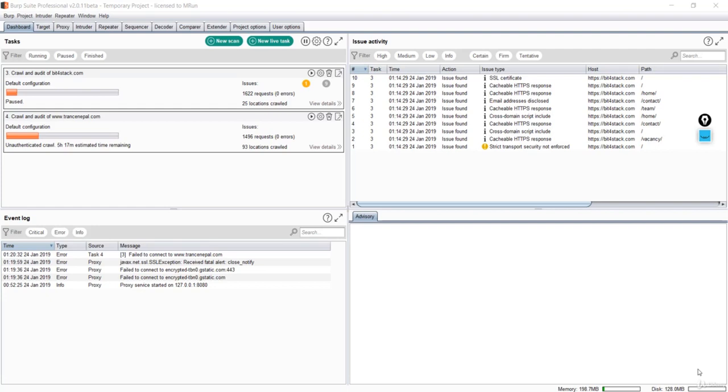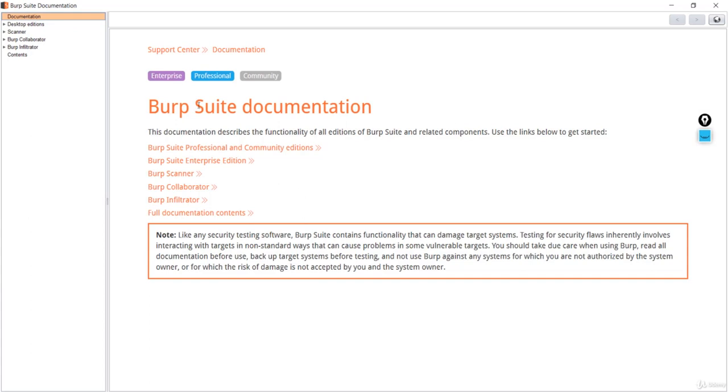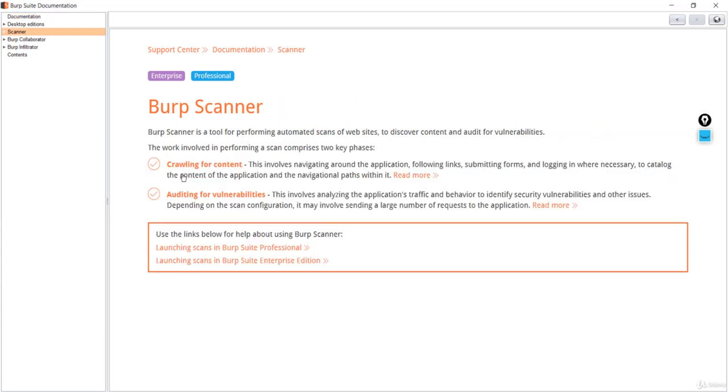Welcome to this lecture. This will be a short lecture on the tour of the BurpSuite. So let's go to the help section and look at the BurpSuite documentation. This has given us a page about the Burp Scanner, which is going to crawl all the content and audit for vulnerabilities.